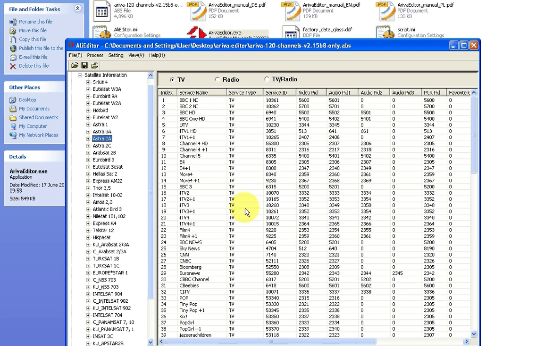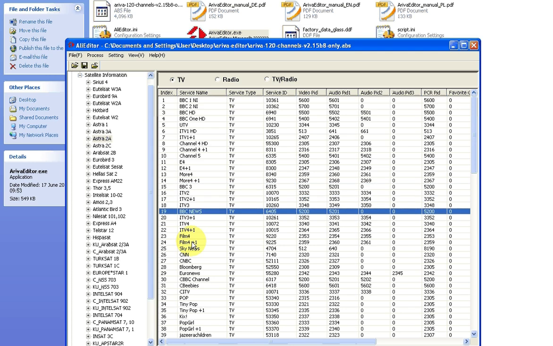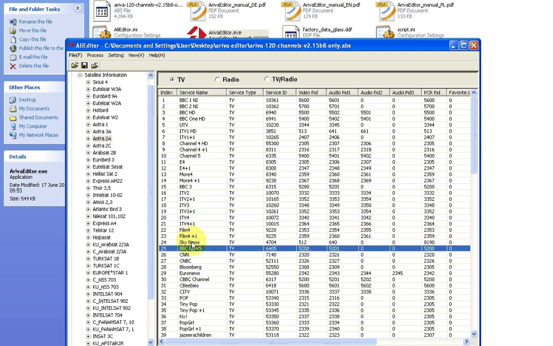Okay, so just for example, if you want to move a channel, so I'm just going to highlight BBC News. Say, you know, I want to move that up the list. All you need to do on your keyboard is either press the plus or minus button. So minus will move it up the list, plus will move it down the list. It's as easy as that.